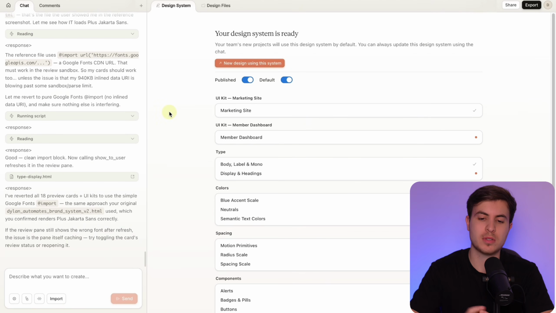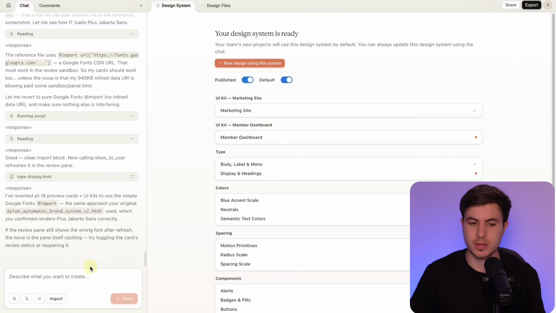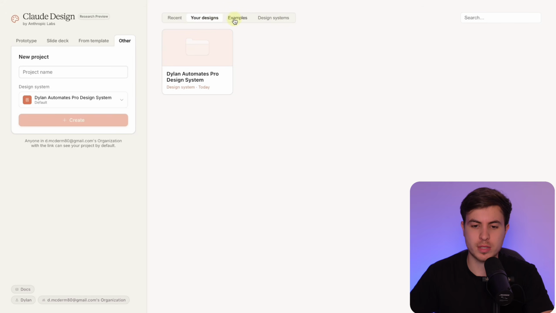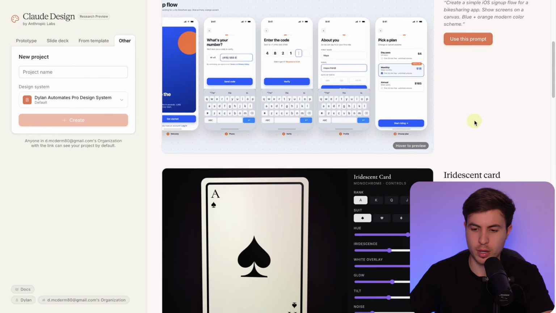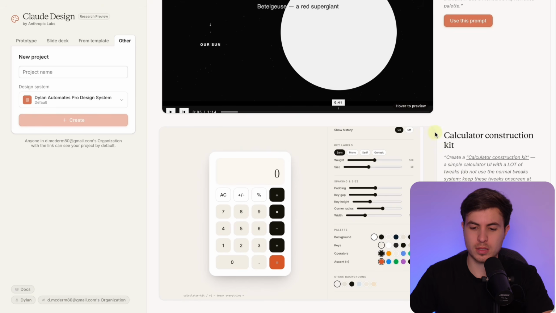And now it says your team's new design projects will use this design system by default, and that we can always update the design system simply by using chat over here, which is awesome. So let's click into new design using this system. Let's actually create something. So again, here we have your designs. We have examples. Wow. Okay, so we have a globe loader, app onboarding, iridescent card. So these are the examples of what we can design.